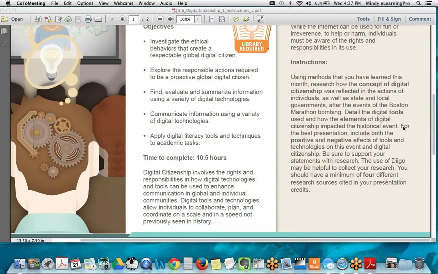again, you're going to be exploring the different tools, the elements of digital citizenship, and the effects, both positive and negative, of this tragic historical event that happened. And you're going to focus on the elements of digital citizenship and the way that those things occurred and took place. So again, citing research is always extremely important, citing your sources. So you may want to use Diigo to help you collect your resources and then cite them by just adding that Diigo link to show where your sources are and what they are. You need a minimum of 4 different research sources. So in other words, you need a minimum of 4 sources.